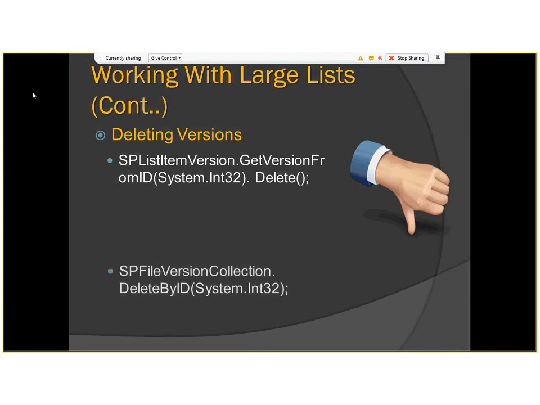So the good approach is that I just call the SPListFileVersionCollection, and then I delete this version by invoking the DeleteByID method. Because as you can see, the difference between both examples is that in the above example, I'm loading this object, getting the version from ID, and then deleting that object. And in the later example, I'm deleting the version without loading the version, right?